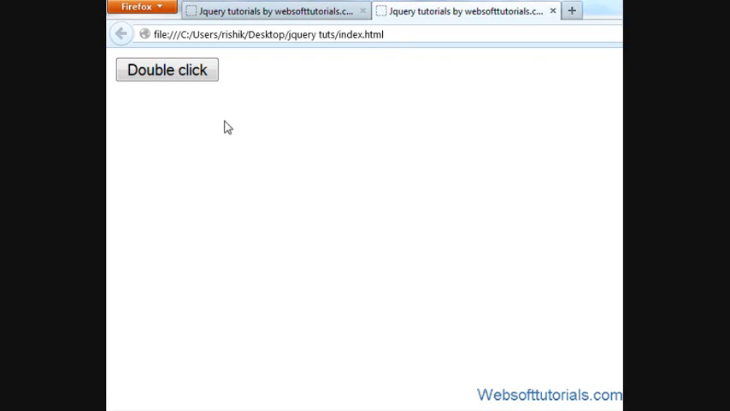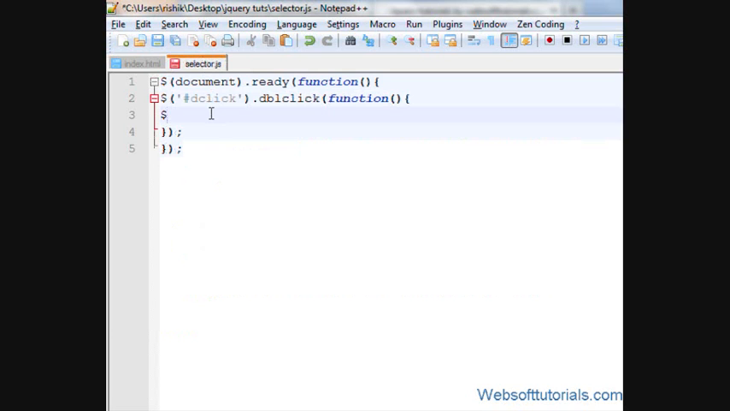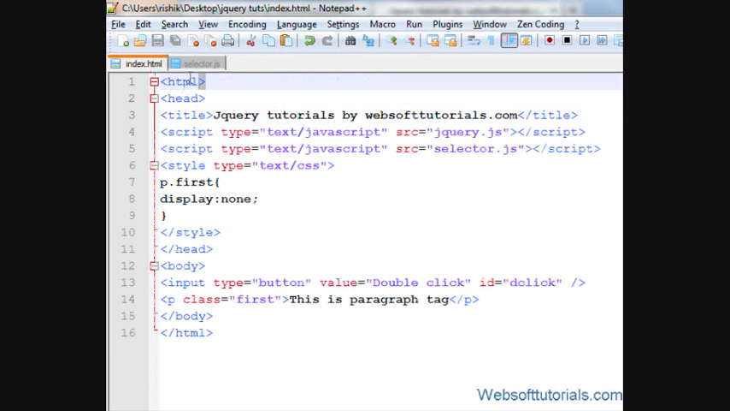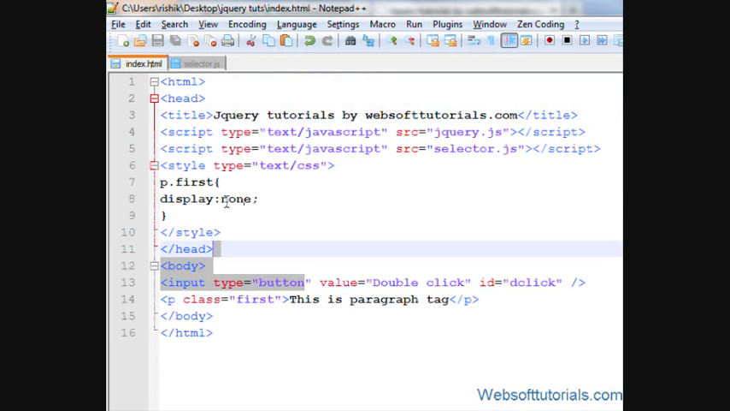So, in the browser, now you can see the p tag is hidden. Now when I double click it, it will be shown. So I'll write p dot first dot show. It means, when I click this button, then a double click event will occur. Then it will select that paragraph tag which has a class name of first, then it will show that paragraph. For that, you have to set its display property to none.